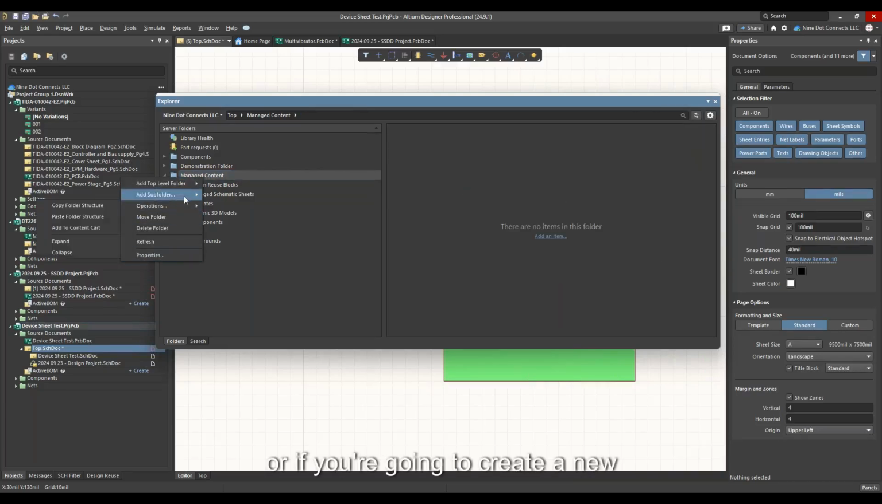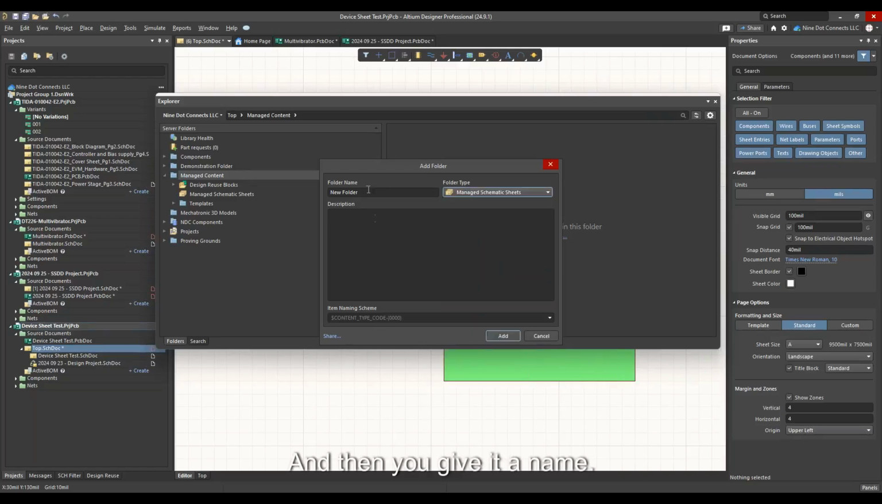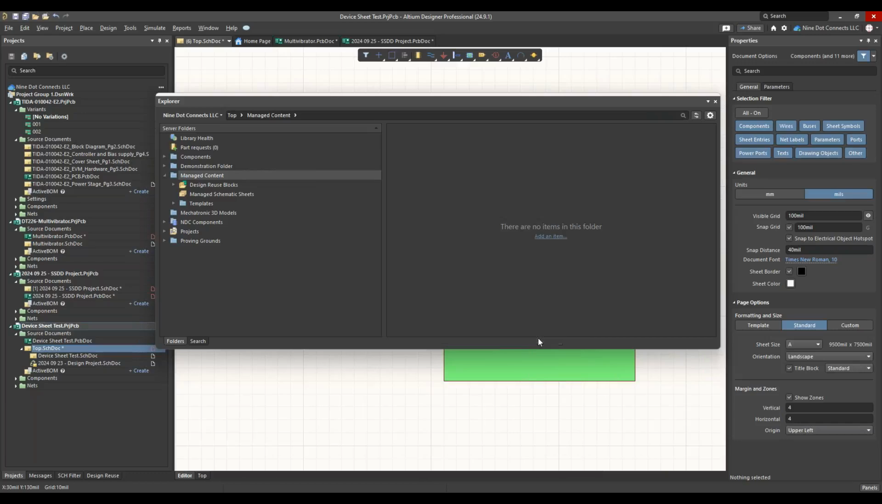Or if you're going to create a new subfolder, I'll just create a new subfolder just to demonstrate it. It doesn't matter which one of these things you click on, because in the end, you're going to have to change the folder type to what they say the schematic is, not schematic templates. Those are SCHDOT files, okay? So don't create that. These are just managed schematic sheets. So this is what you'd create for that. And then you give it a name. And then if you need to change the naming scheme, you change the naming scheme.